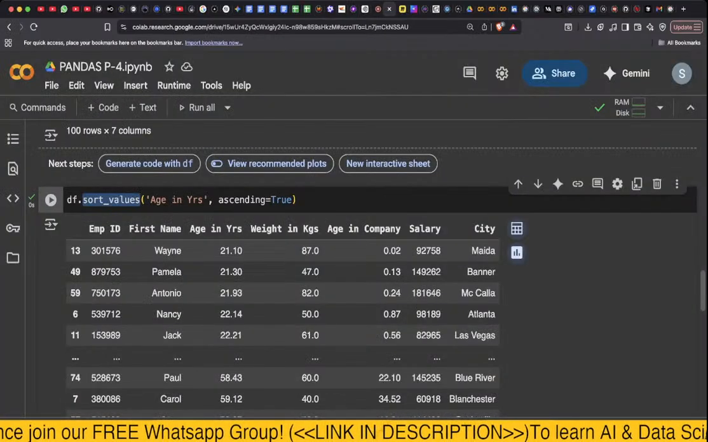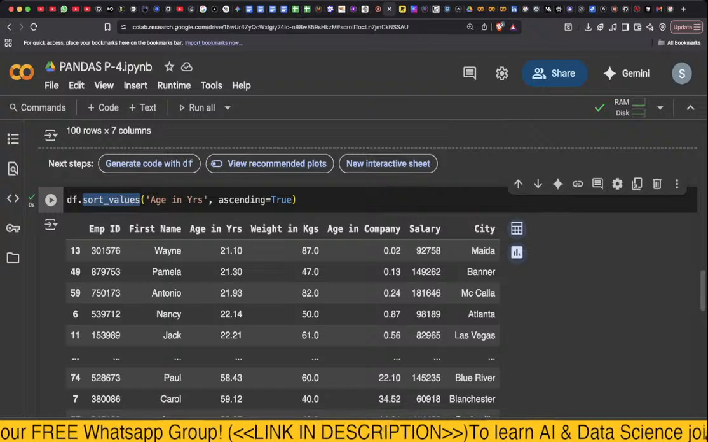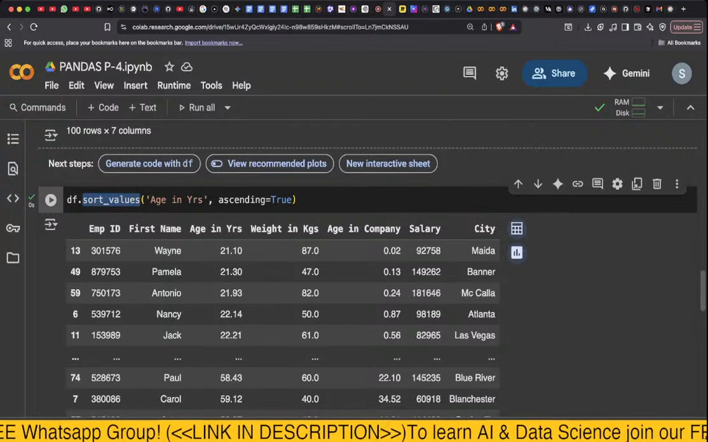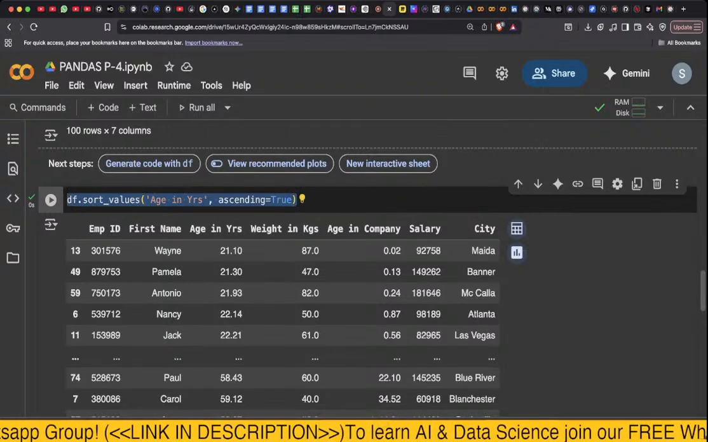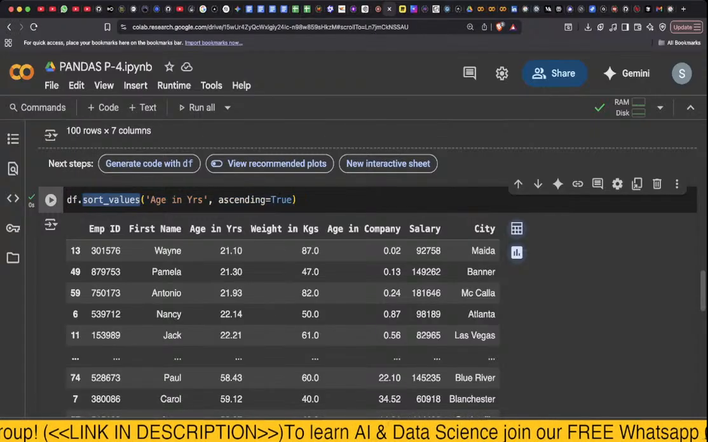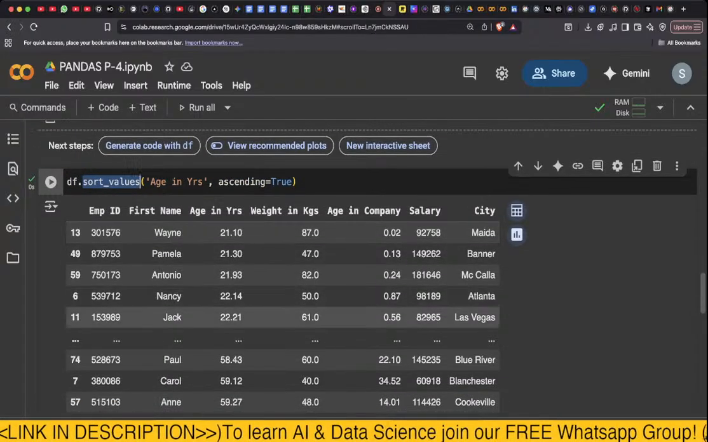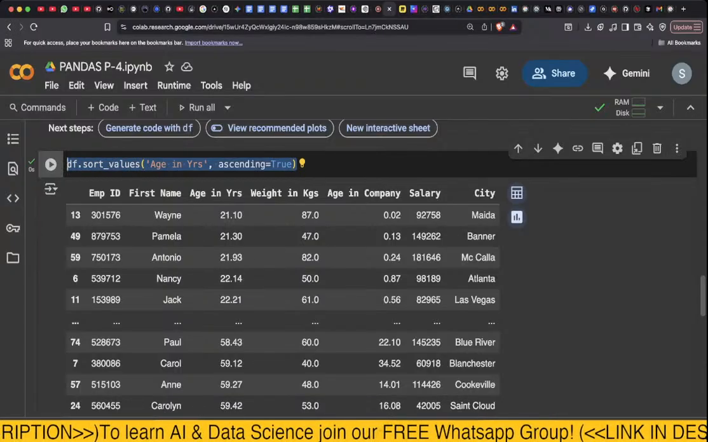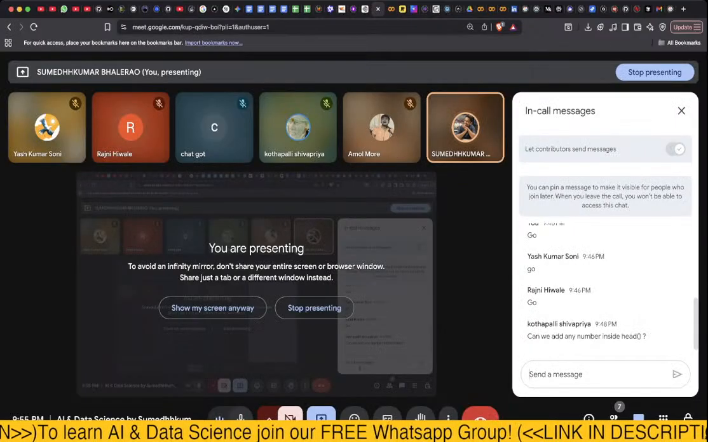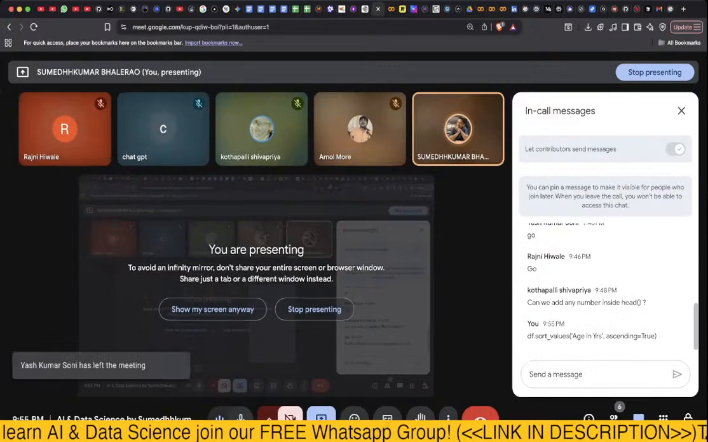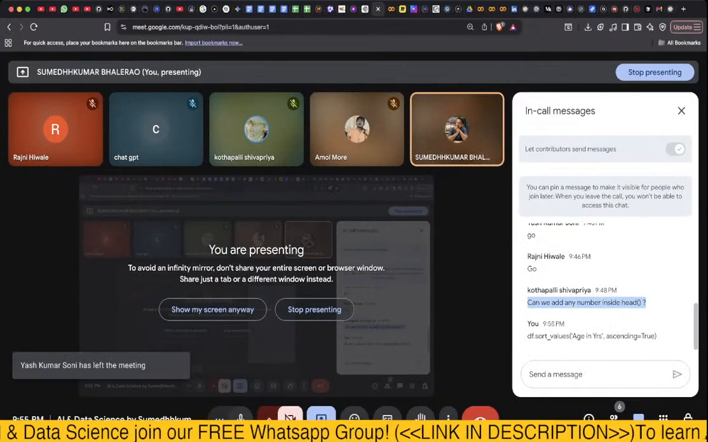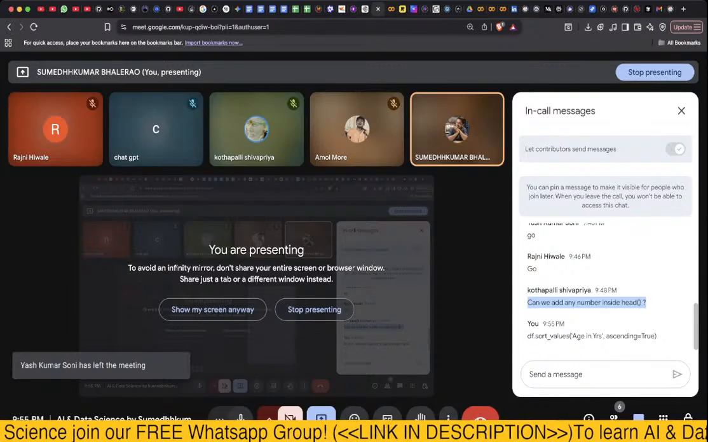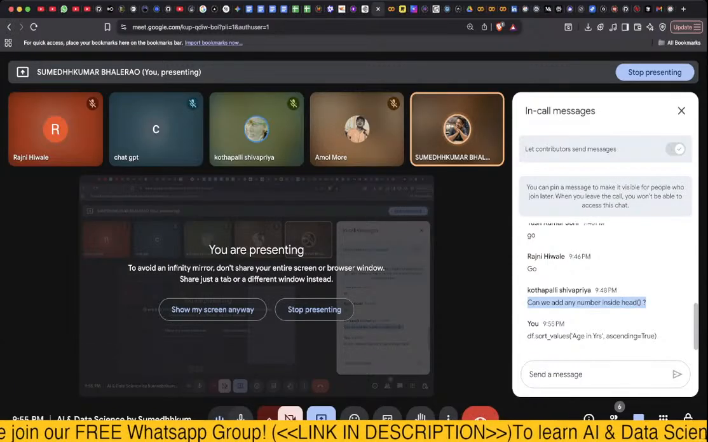So a quick question, have we got this sort by values? Because this is important, we need to know how we sort the values. Anyone type yes if you have got it. Can we add any number inside head? Yes, we can add any number. Sorry, I didn't see your message.